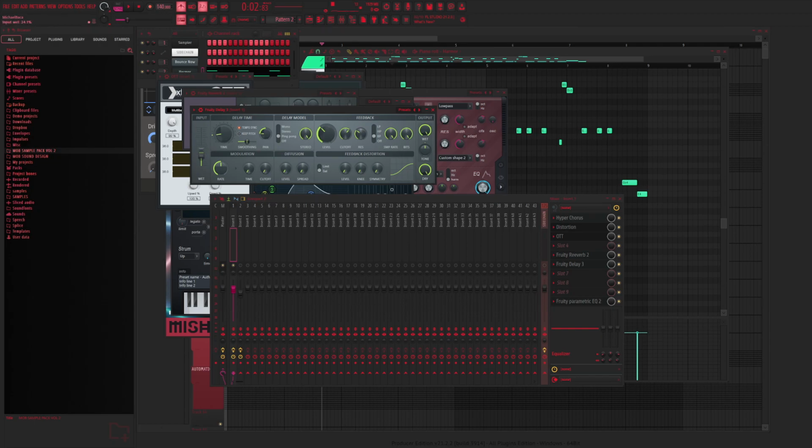Now I'll turn this wet down because the signal by itself is pretty overbearing and covers up the sound. You want something that just fills in empty spaces.